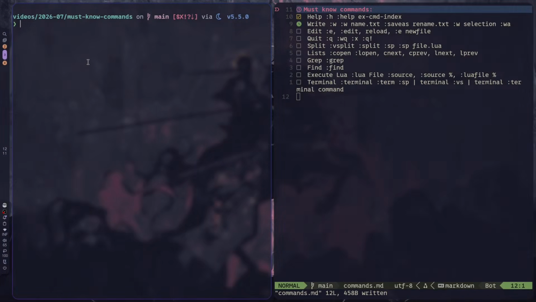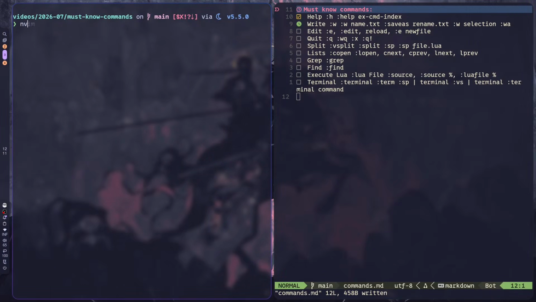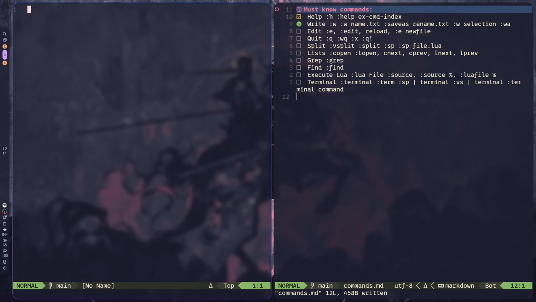Okay, now let's see how to use the write command. When you open Neovim, you are in a new buffer. You can create a file using write and the name of a file. Then when you start typing and you want to save this, you can use write or just W.